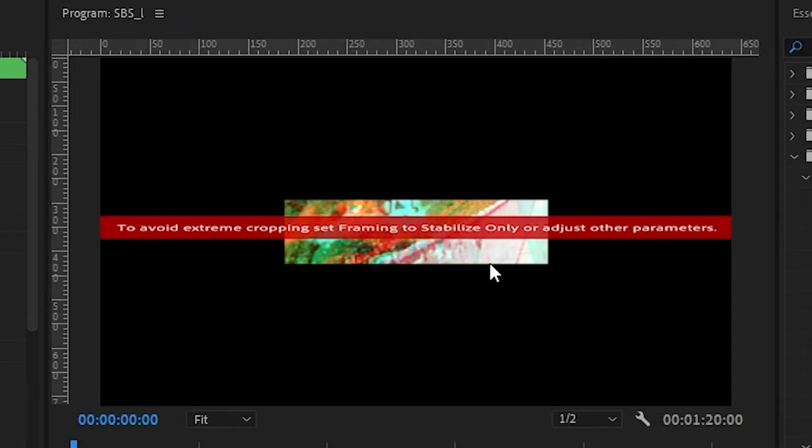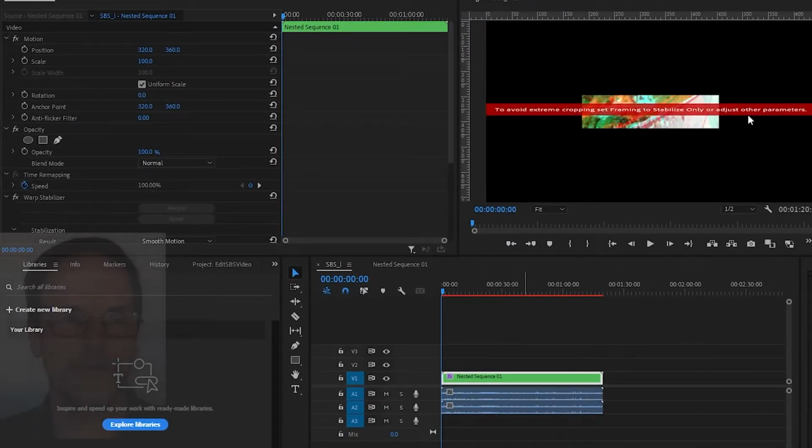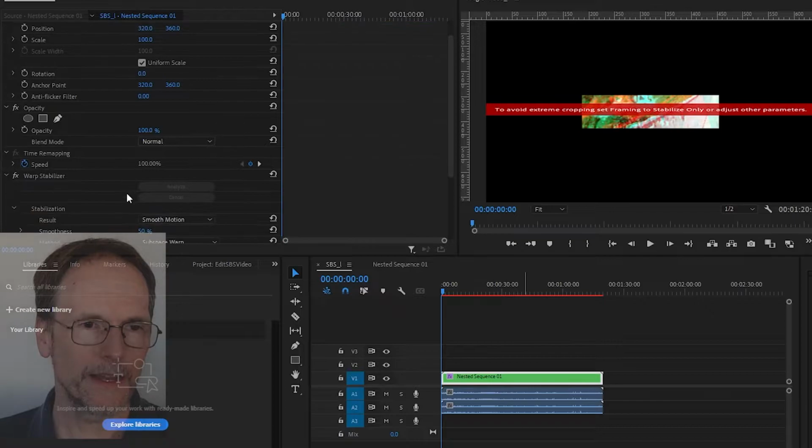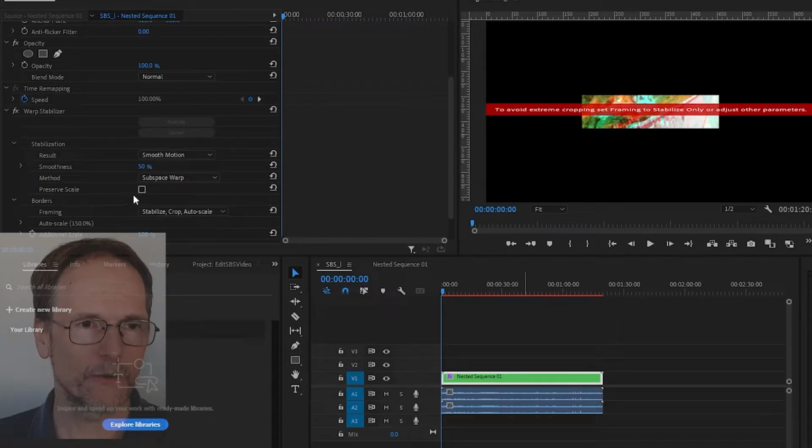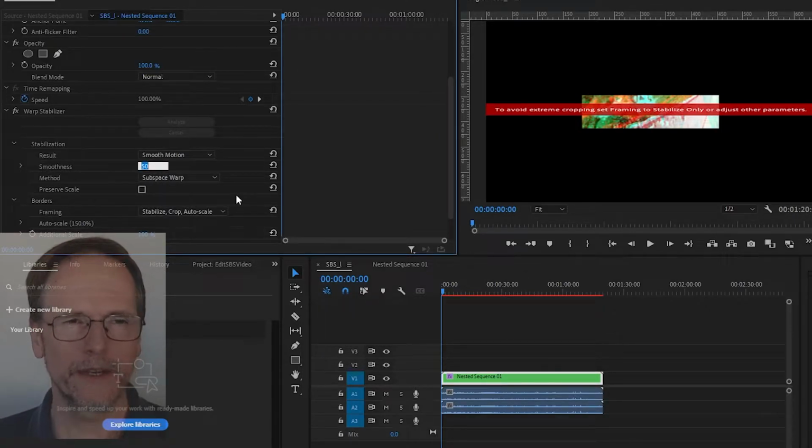Now, I don't just want to do stabilize only because that would introduce all sorts of black frames around the video. So we're going to go with the option of adjusting other parameters. And I'm going to adjust one parameter in particular. It's the smoothness parameter here. We're going to set this to what you might think is a bit of a surprising value. It's 50% right now, which basically means it considers 50% of the video for its stabilization. And in my mind, that's way too much.